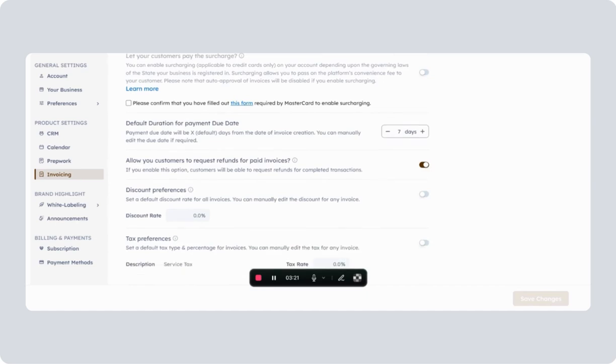Then we have the permission for default duration of payment due date. Here you can see that 7 days is selected. It means that the default due date for the payment of the invoice would be 7 days from the date of creation of that invoice. So the admin can change the number anytime.